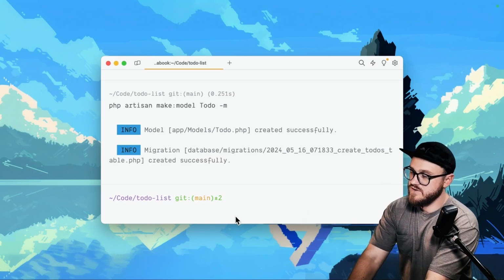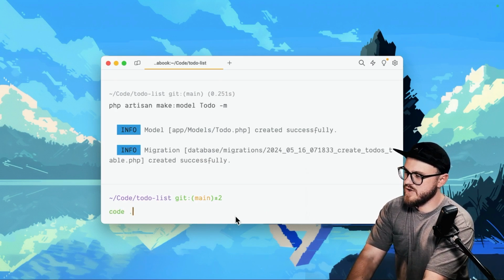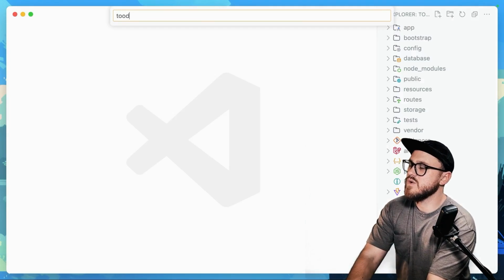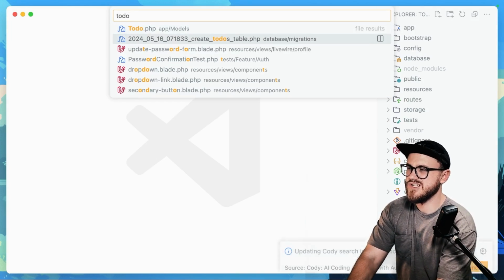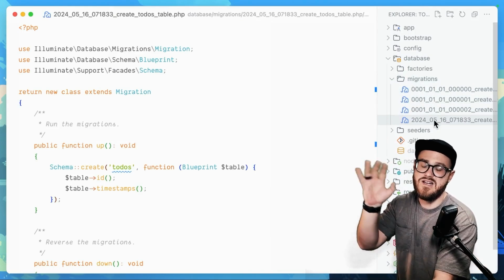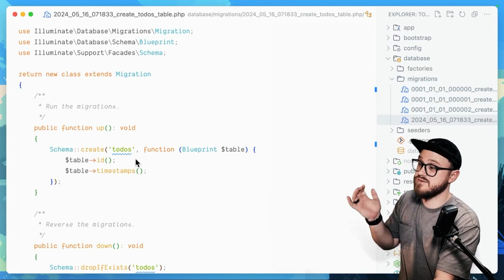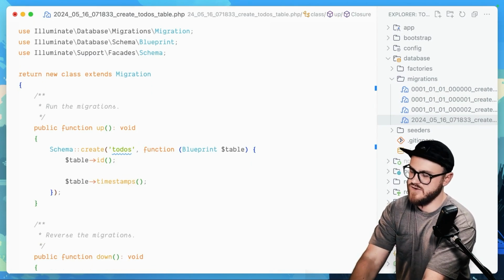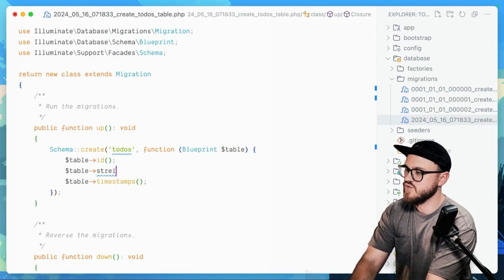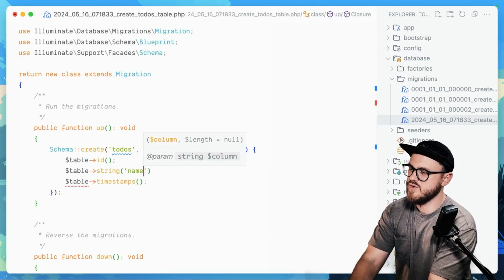So if I was to go ahead and open our code, what we're going to look at is the to-do migration, which is the create to-dos table. Laravel provides these migrations out of the box, and any new migration we create just gives you this to start with. And what we can do is add new table columns here. So we're going to go table string, and we'll actually go ahead and call this name.